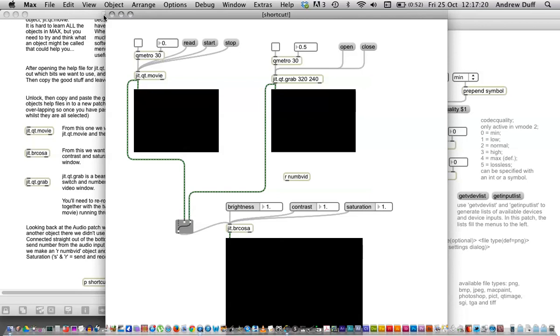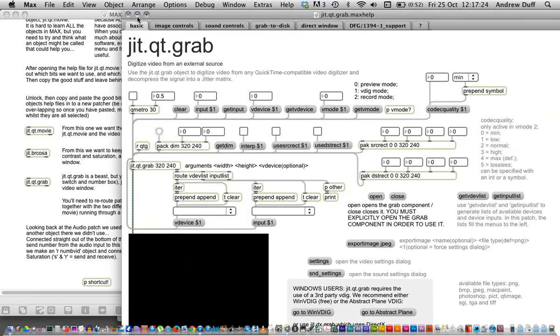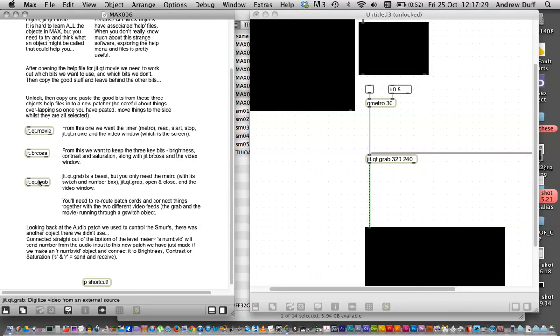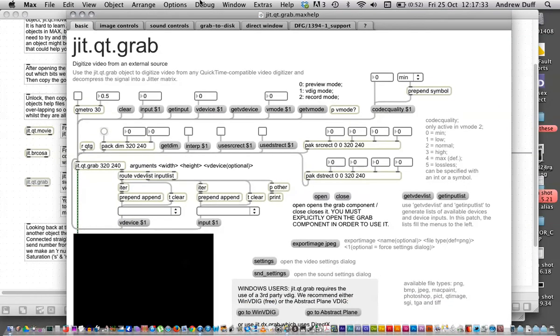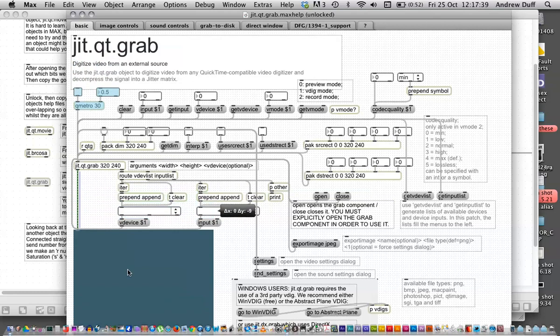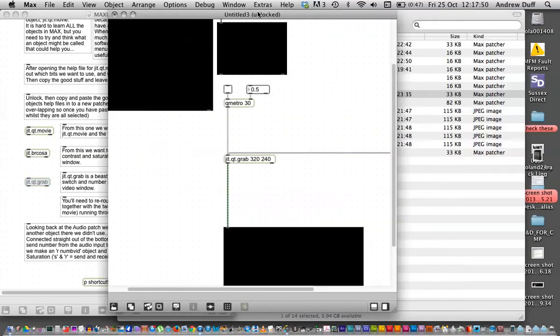Can we go back so we do it the long way? What do you mean? jit.qt.grab. Yeah, so in jit.qt.grab then, all we need out of here, hold down Shift, there's these three things up here: the window, the jit.qt.grab object, and open and close that's over there. Yeah, and then copy those into your other patch.